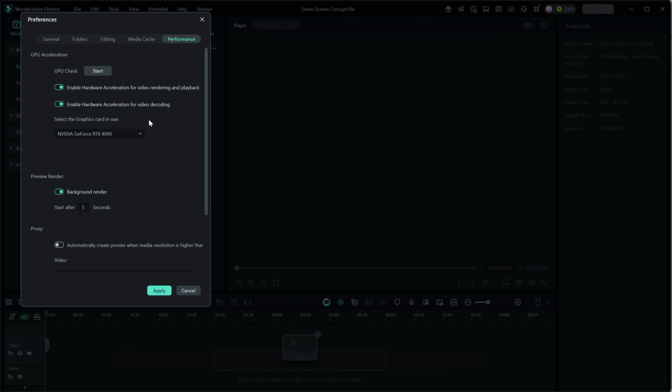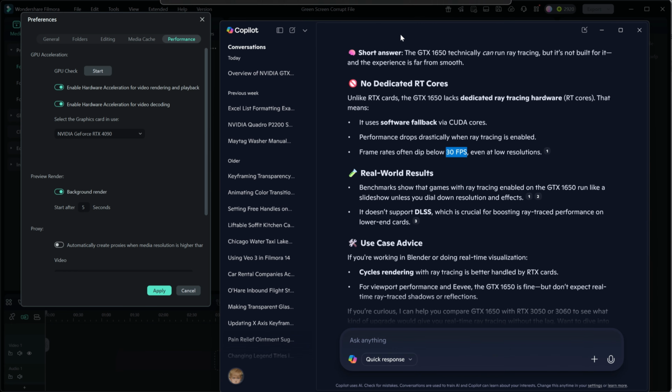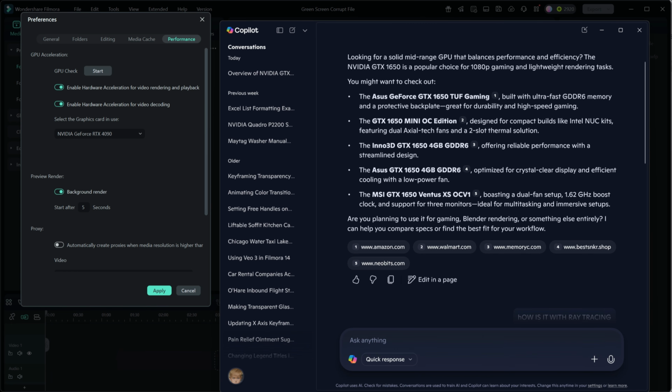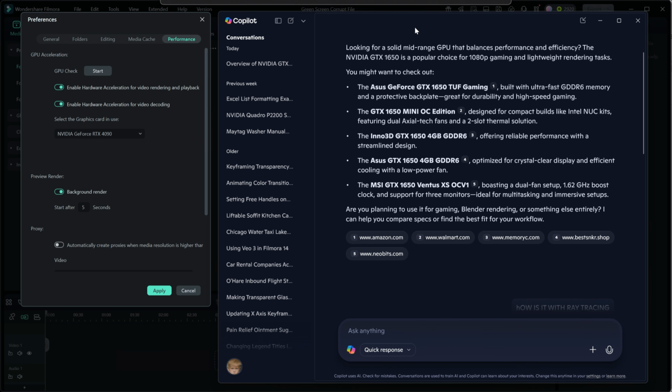Jamie feels he has a pretty good card. And it is a pretty good card. So I used Copilot here just to find out what kind of card it is. It comes in a number of different formats, but basically it comes with 4 gigabytes of pretty fast memory, GDDR6. But 4 gigabytes is kind of on the low side, and I'll show you why.